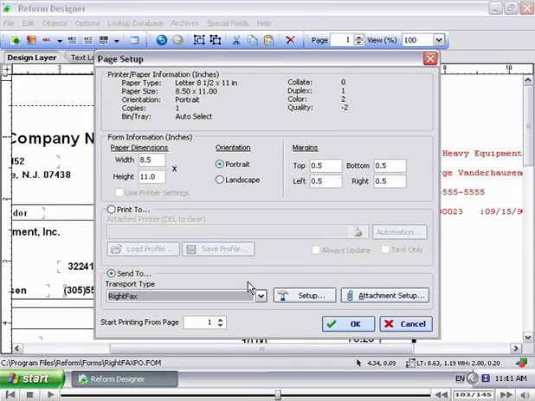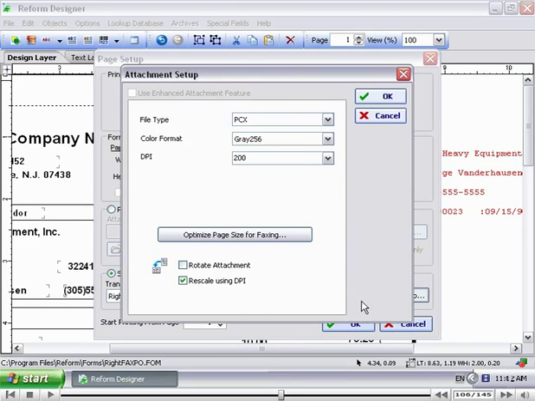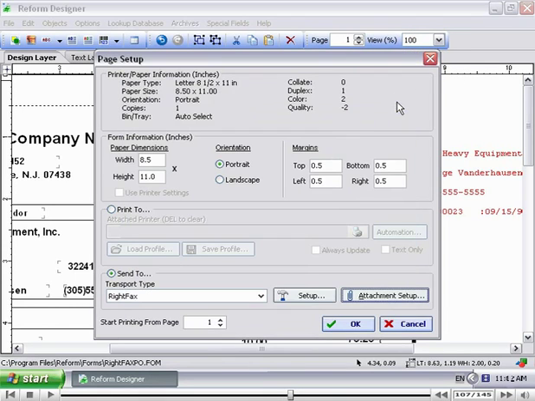Click on the Attachment Setup button. In the Attachment Setup window, you can specify the file type and the color format of your outgoing faxes. It is recommended that you use the settings that you see here. You can reference these settings in the fax instructions document that we saw earlier. Click OK to exit the Page Setup window.